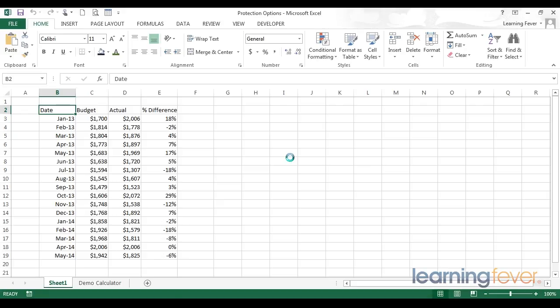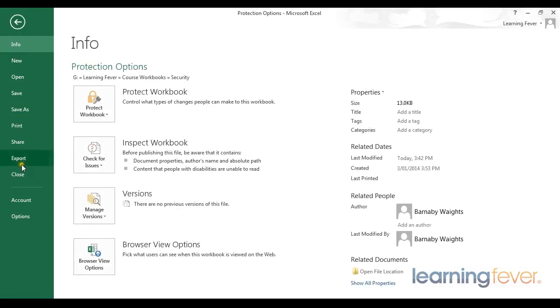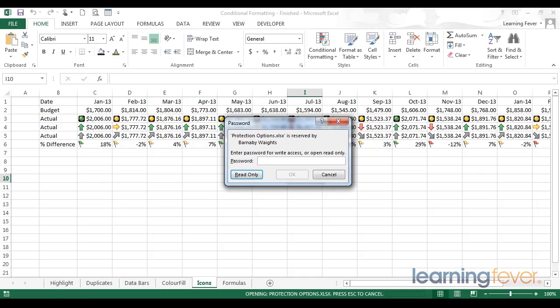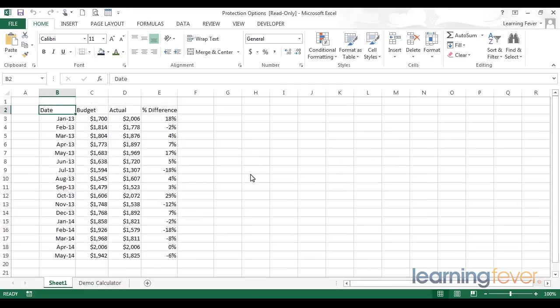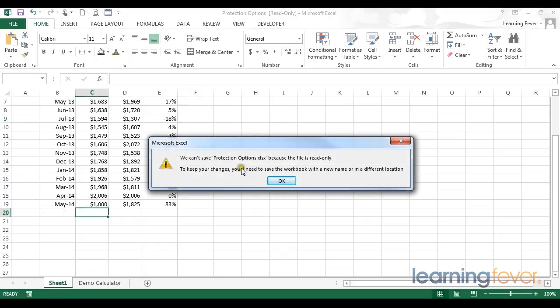So let's now close and reopen this file and see what happens. Here I am prompted for a password, but on this occasion I have the option to click Read Only, so I can gain access to the file without read-write permission. Here, as we can see, the file looks the same as it did. I can even attempt to make some changes. But when I try to save the changes, Excel will inform me that the file is read-only protected, that I'm not able to save these changes to the current workbook.